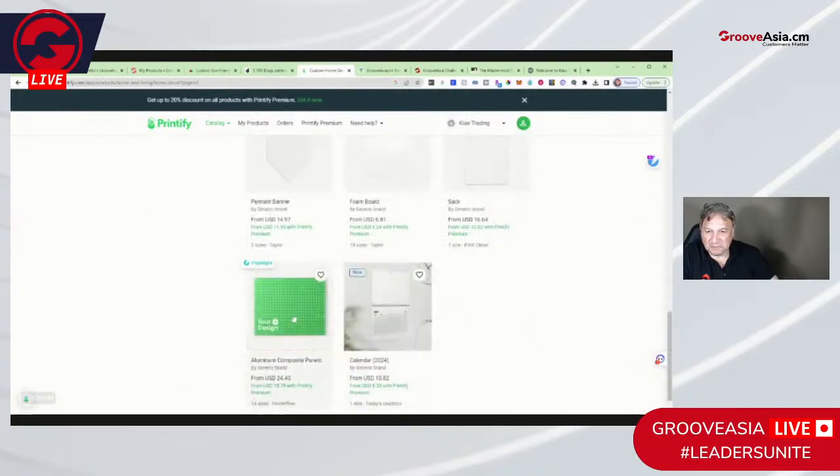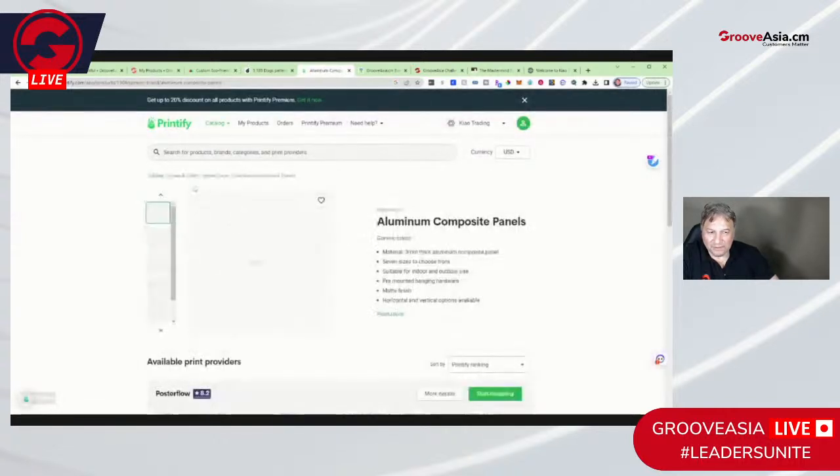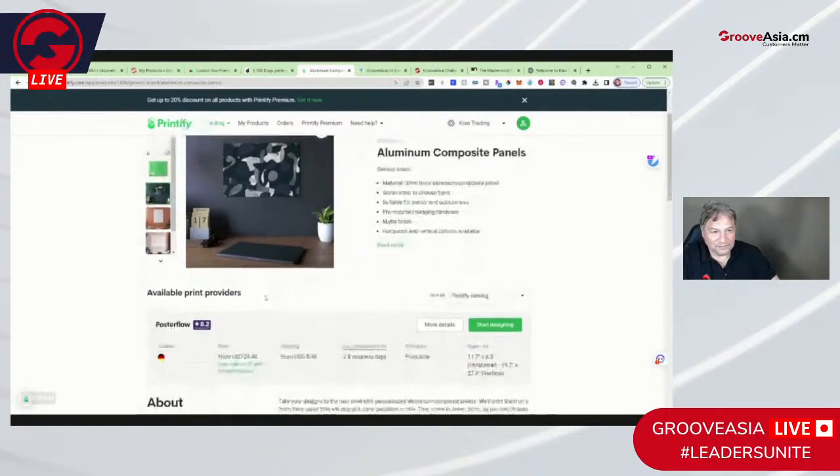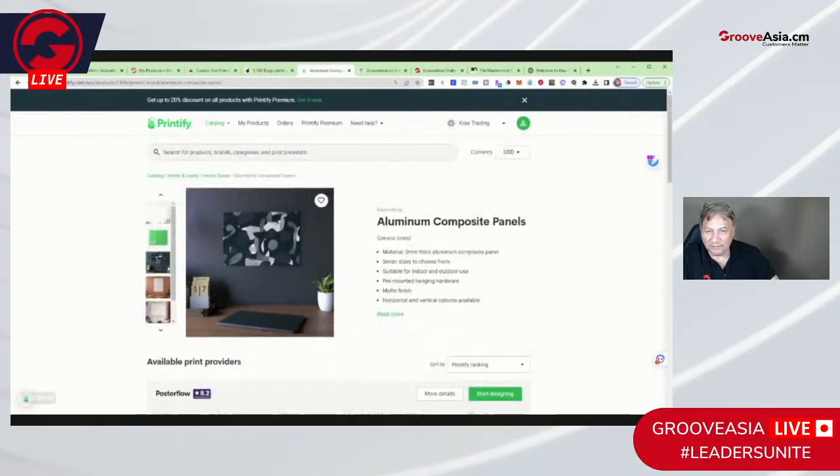Sack, don't know what it means. But aluminium composite panels. Quickly go on there. You can kind of see, and this is out of aluminum, I should say. That's how you say it in the US, aluminum. That's some of the things that you can create there.